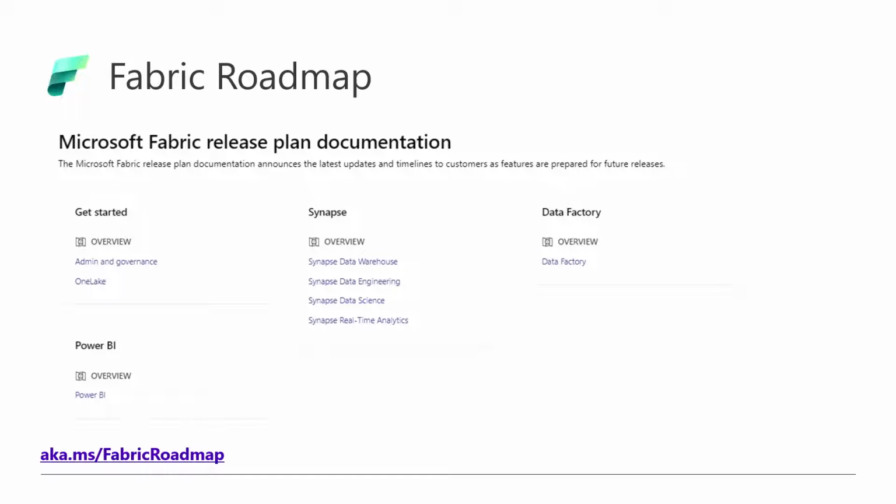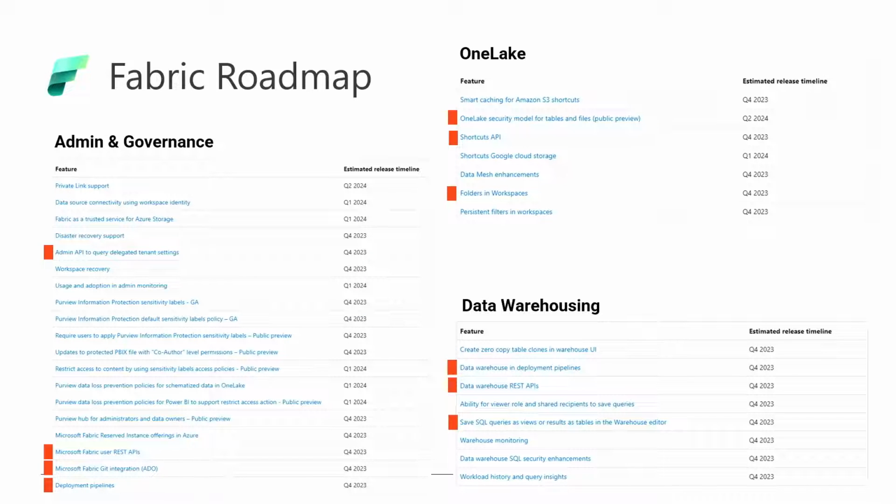But just to sum up some of them, we have news within admin governance, OneLake, Power BI, Synapse, and Data Factory. And each of these subcategories will have its own roadmap with so many new features. So if we start with the admin governance, OneLake, and data warehousing, there are a few interesting features here I would like to point out. There is a lot, and, of course, more than we can cover.